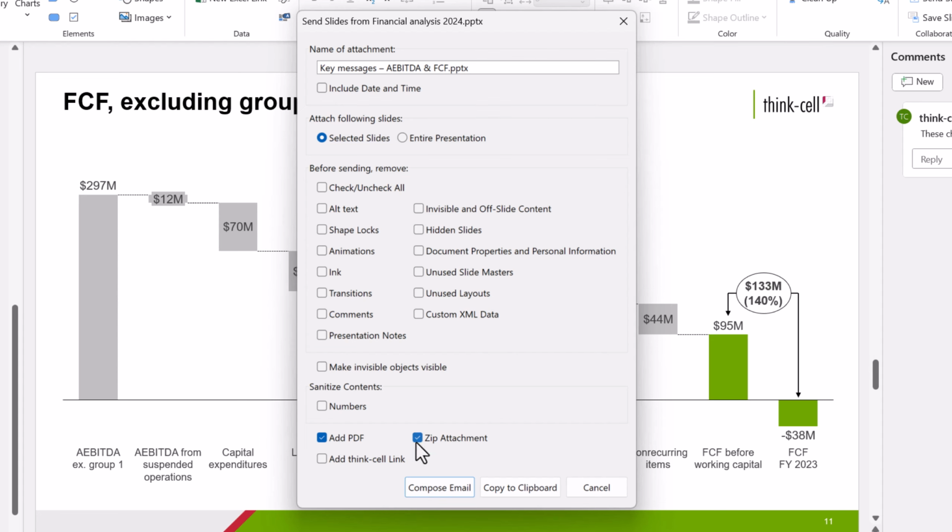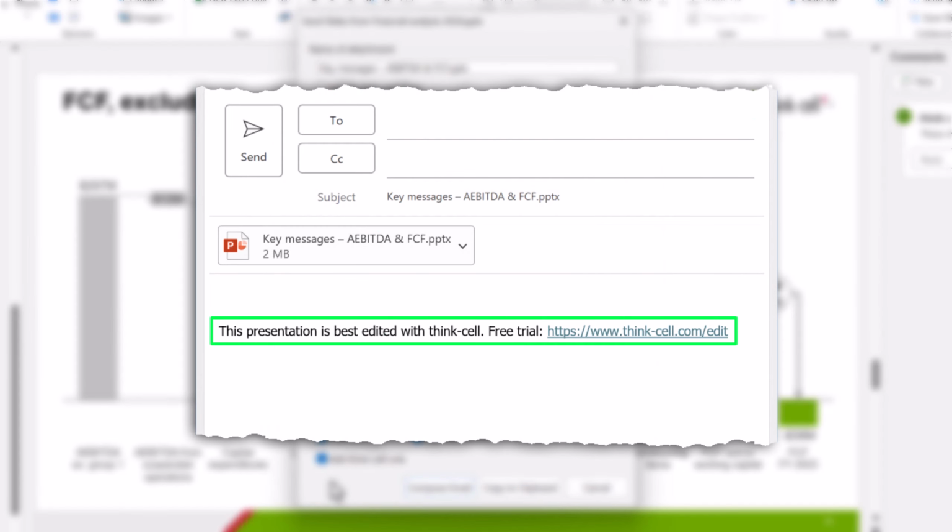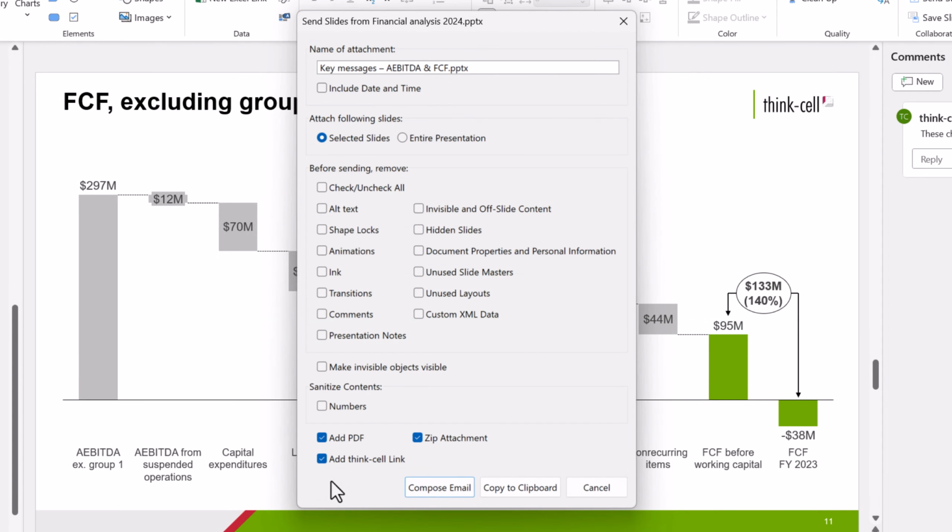If you're not sure whether the recipient has ThinkCell, you can add a link in the email to download the ThinkCell add-in. Although anyone can use ThinkCell charts with built-in PowerPoint tools, it's easier to collaborate if everyone has ThinkCell installed. If you want to create a new email in your default email app with the new presentation attached, select Compose Email.